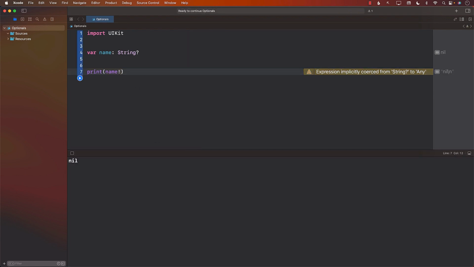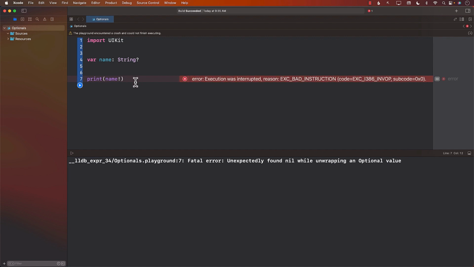But if I try to force unwrap it, then it's going to be a problem, right? Because you can't really force unwrap it. It's going to just crash. Force unwrapping basically means that you're trying to get a value out of the optional, but it doesn't have the value because you've never assigned it.